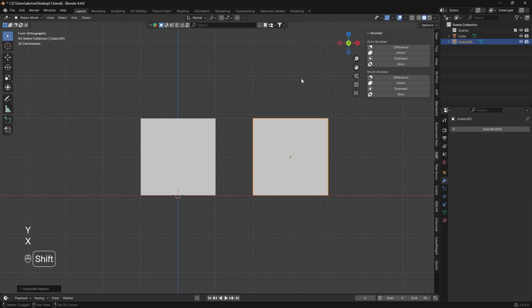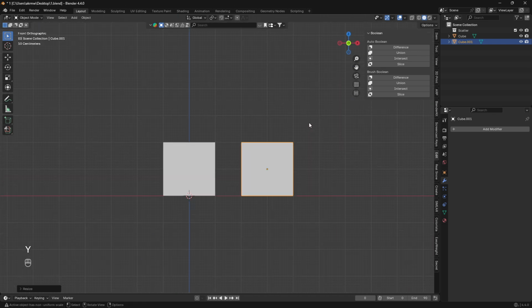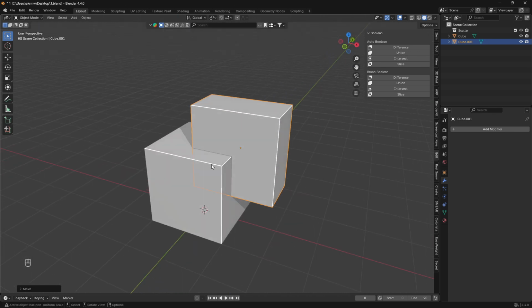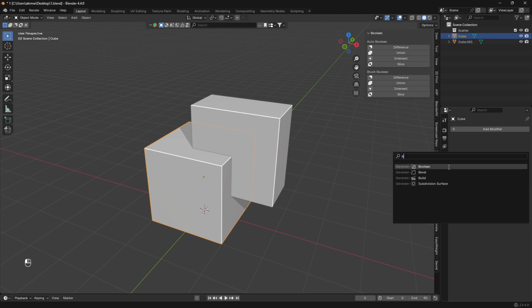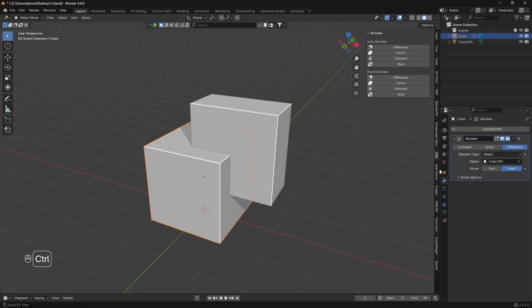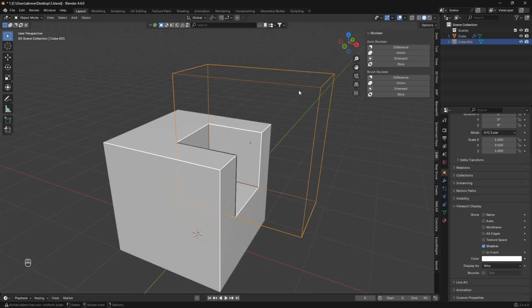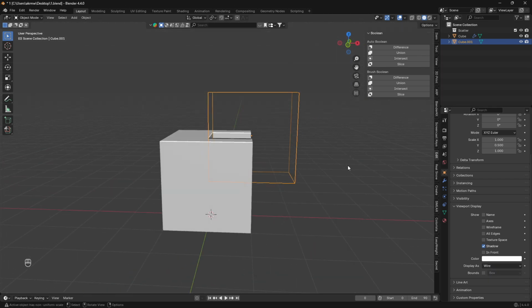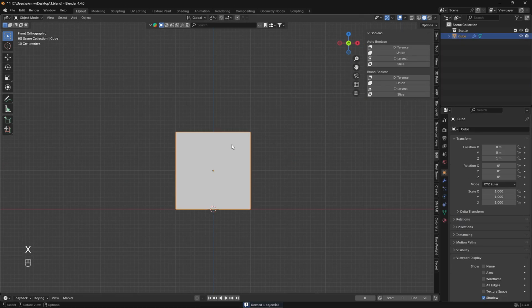To do a Boolean operation without the add-on, you'd have to select the box, add a Boolean modifier, pick the second object, and switch it to wireframe so you can see what's going on. With the add-on, just select both objects and click one button.